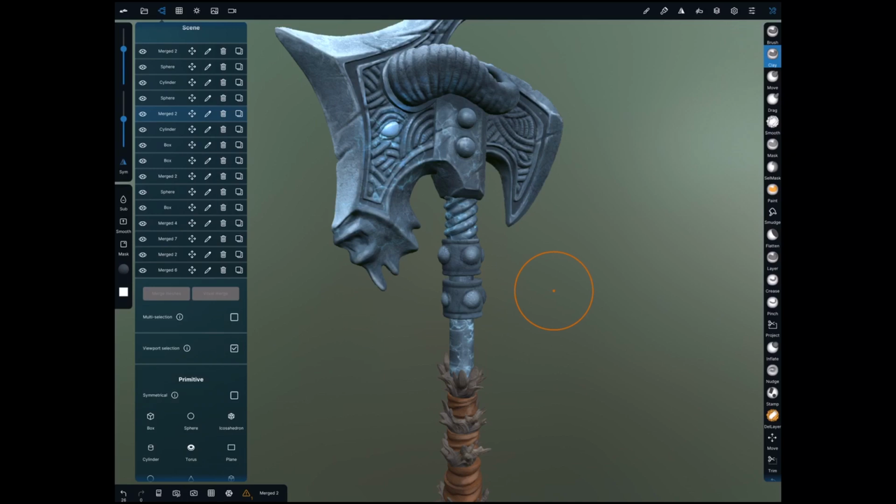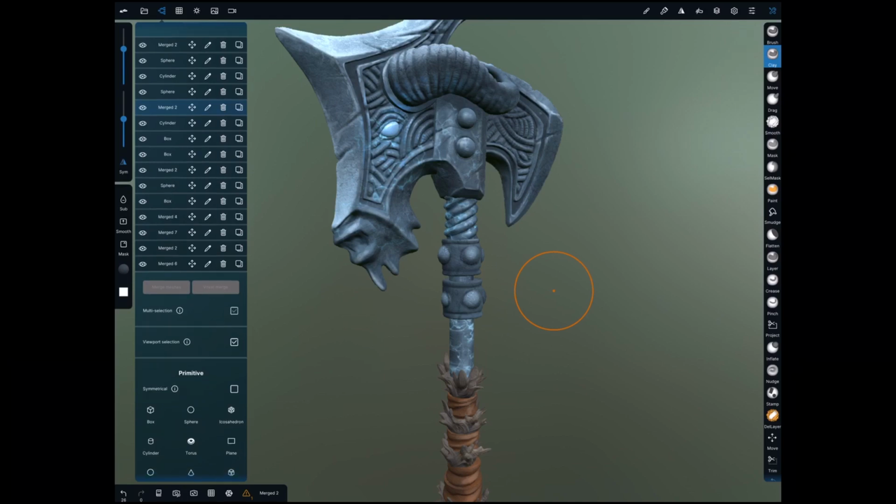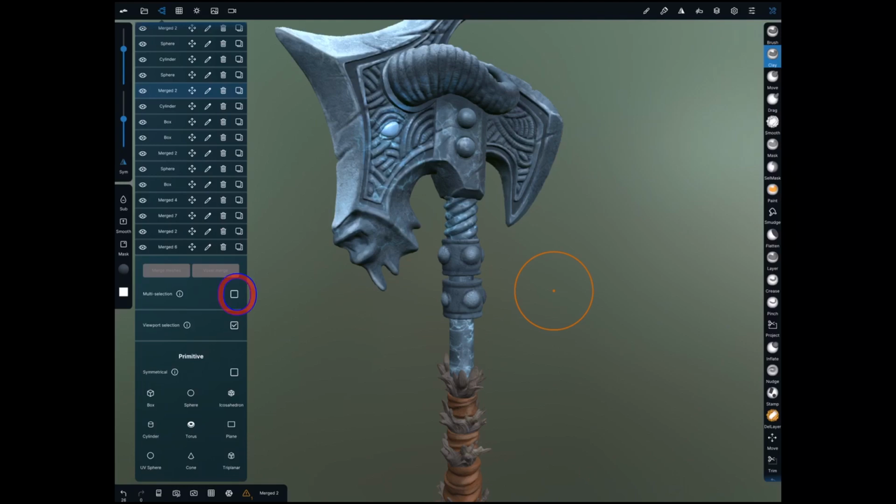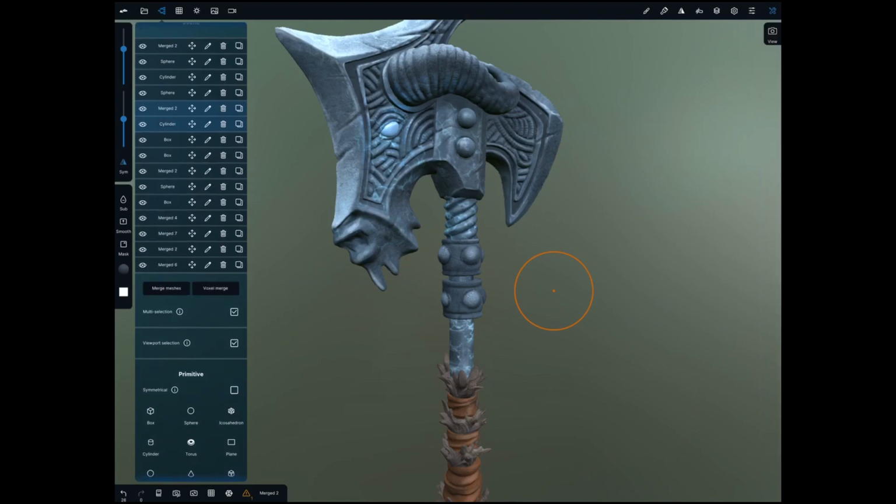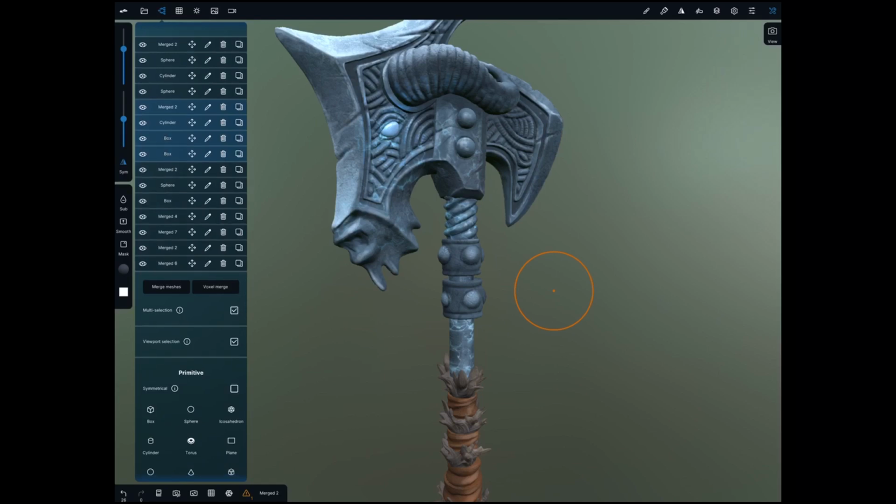Okay. Now, for example, just below all my objects in the scene menu here, I have the multi-selection. So if I press this on, I can select different ones. And then I have the option to merge the meshes, so I can merge them together.